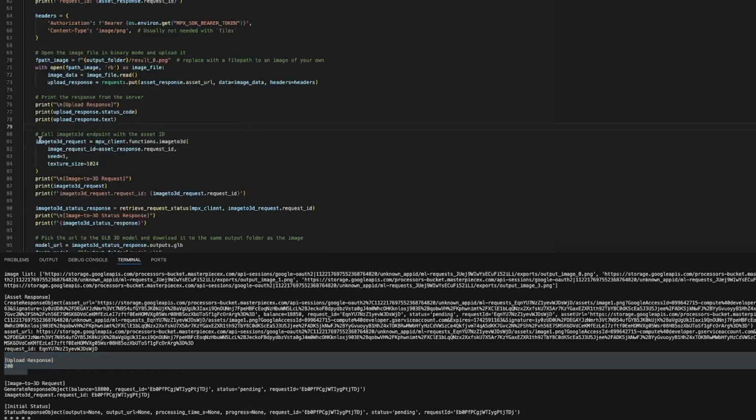Now what we want to do is an image to 3D request. So we're calling a function called image to 3D, and we're passing the results of that to a variable called image 3D request, okay? And that image 3D request is also a generate response object, meaning we're generating something and we're going to get a response from it. And this time we're passing the asset response ID. That's the ID that's associated with the results_0 PNG. We're giving it a seed and we're giving it a texture size. Texture sizes should be multiples of 2, and the maximum texture size is 2048.